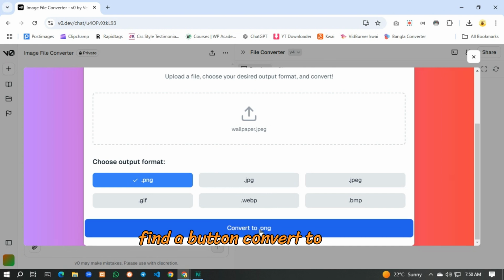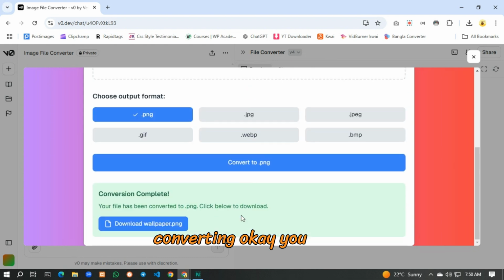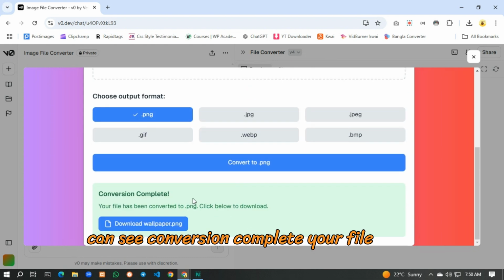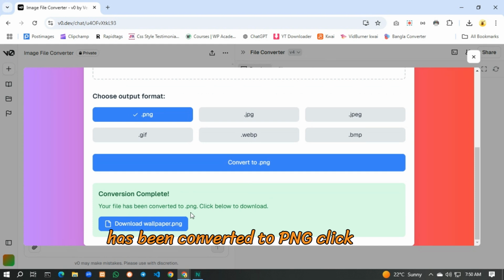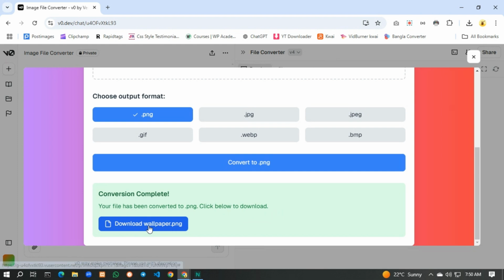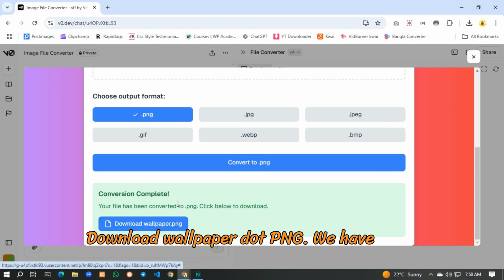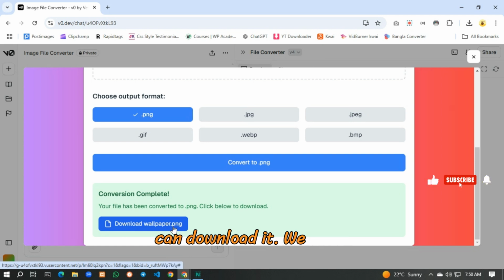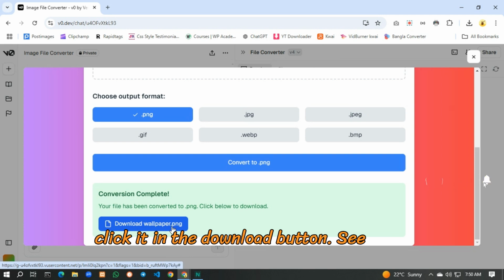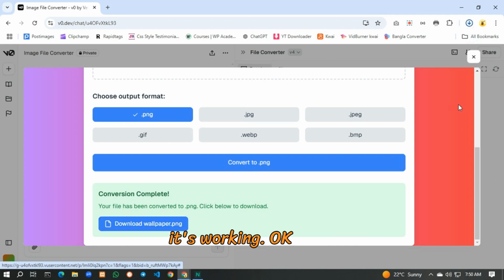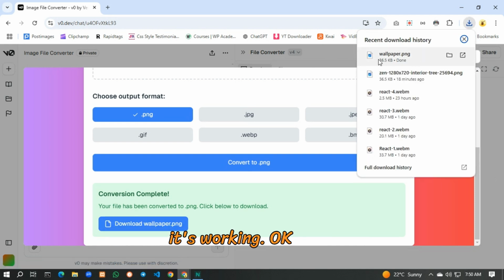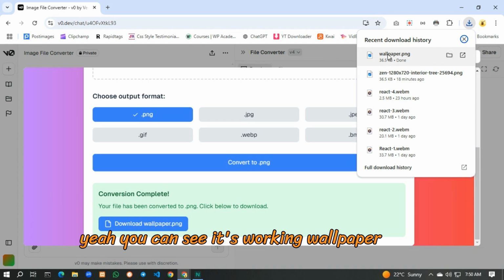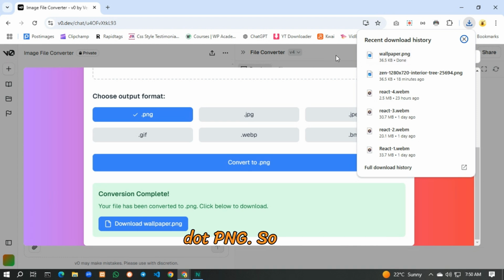And here you find a button, Convert to PNG. Okay, converting. Okay, here you can see conversion complete. Your file has been converted to PNG. Click below to download. You can see Download wallpaper.png. We have already converted it, so now we can download it. You click the download button. See, it's working. Okay, yeah, you can see it's working, wallpaper.png.